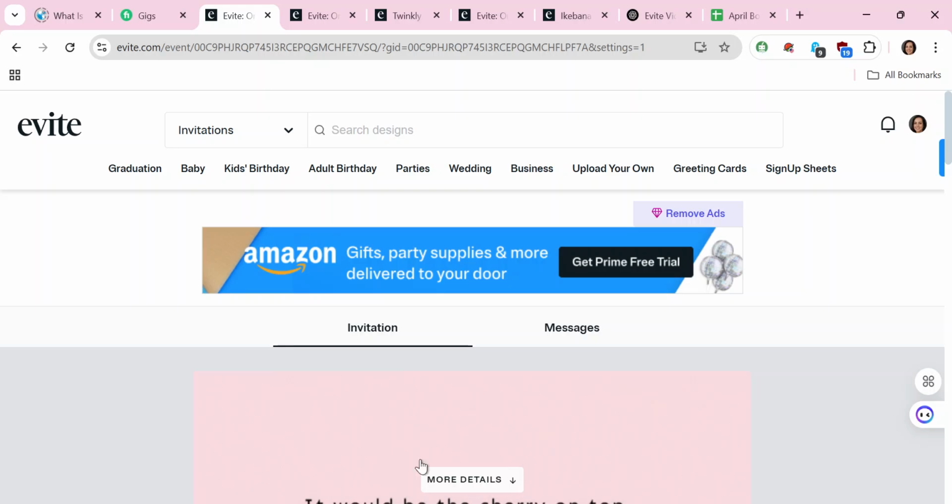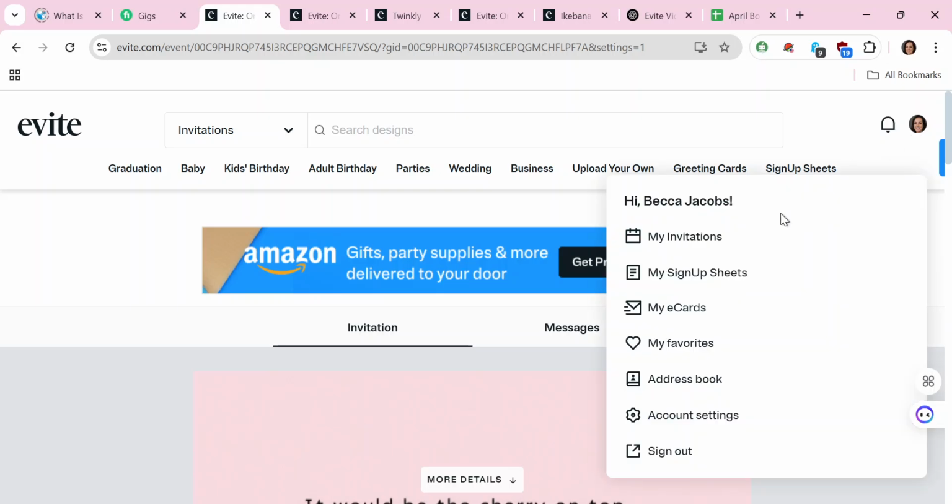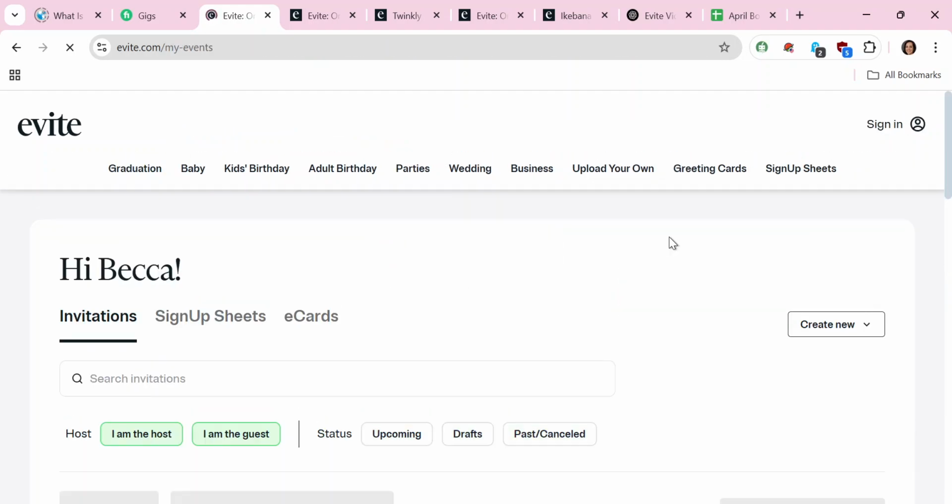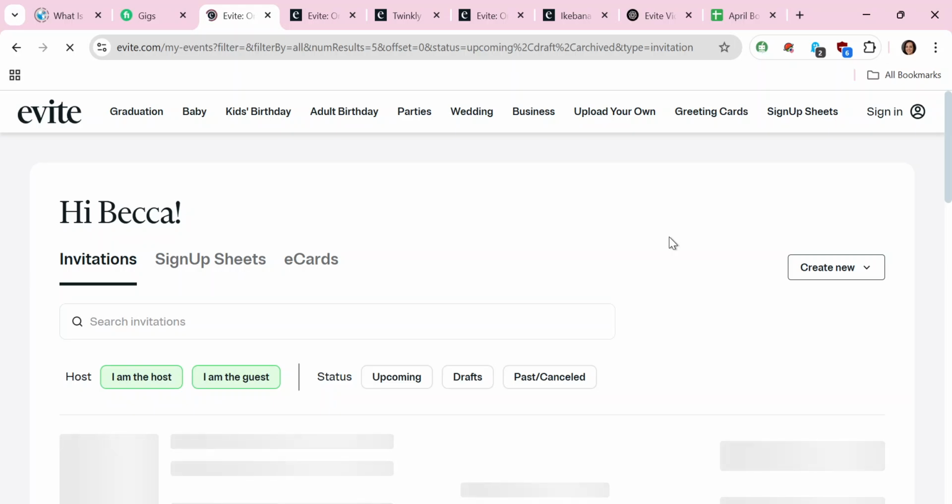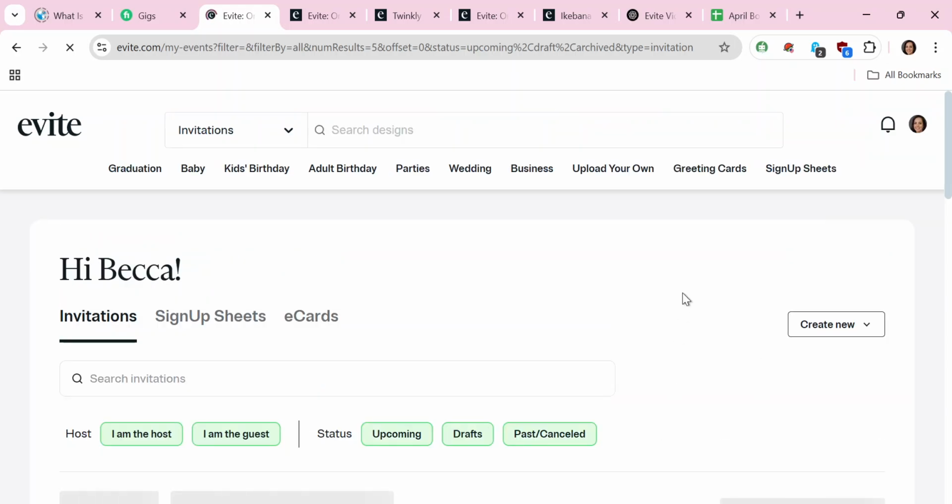I'm going to be showing you how to add an invitation to your Outlook account or calendar on Evite. So the first thing is to click on your profile picture here and then click on my invitations. It should bring you to a page where all your invitations are arranged and you can select anyone to edit.